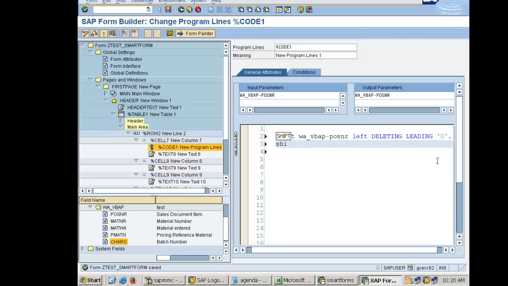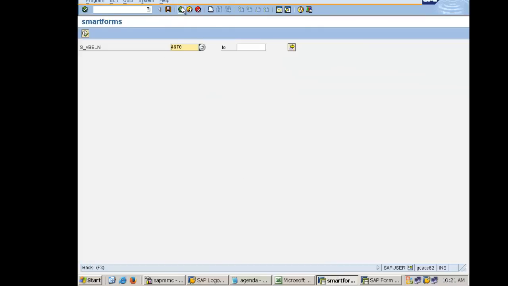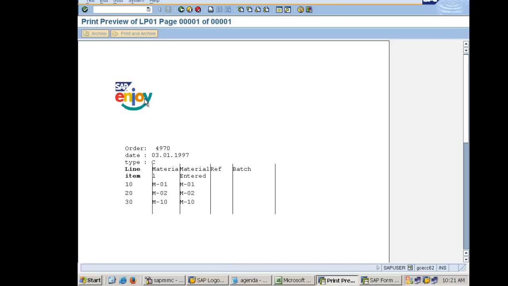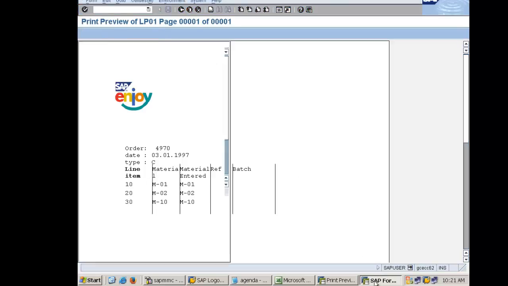Okay, leave it. Rather than thinking of the logic, we are trying to see how to implement a logic. Okay, so you can see that the zeros are gone now. It's basically shifted towards the left and all the zeros are deleted. So our code is working.